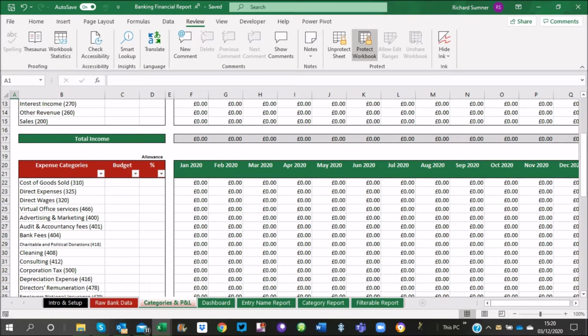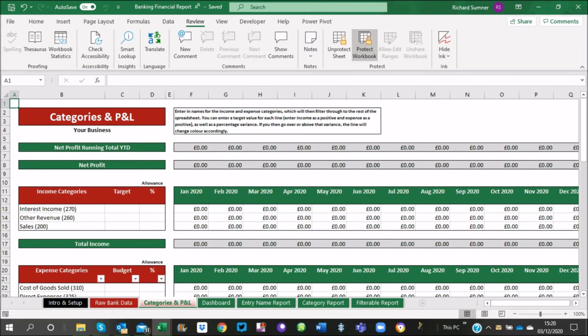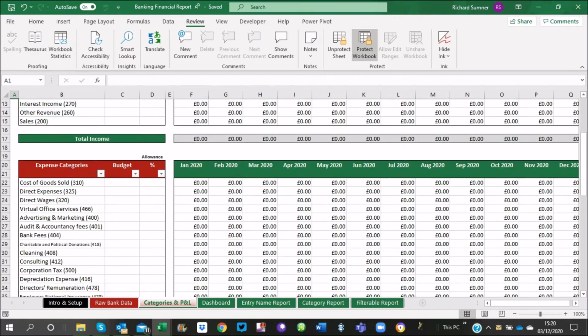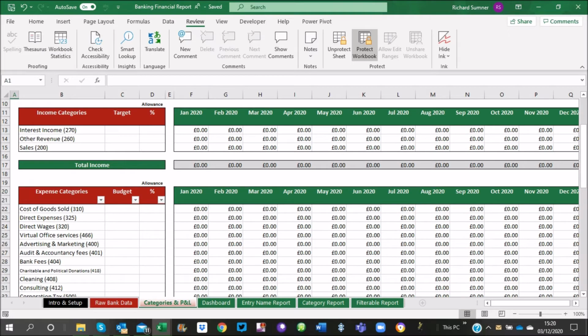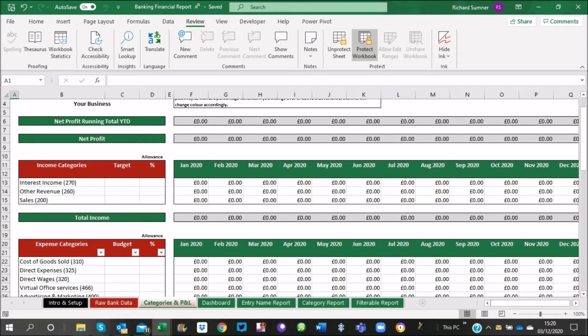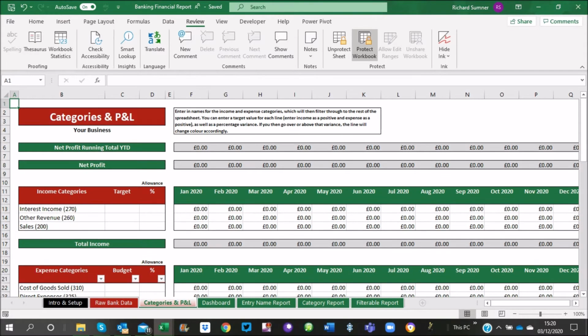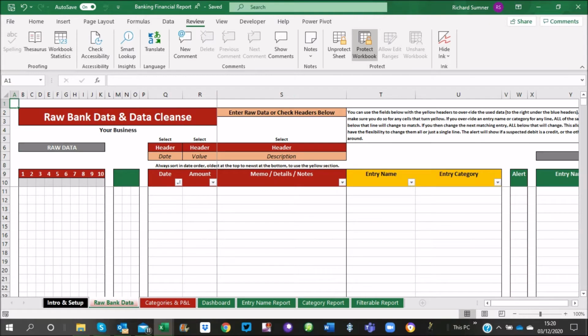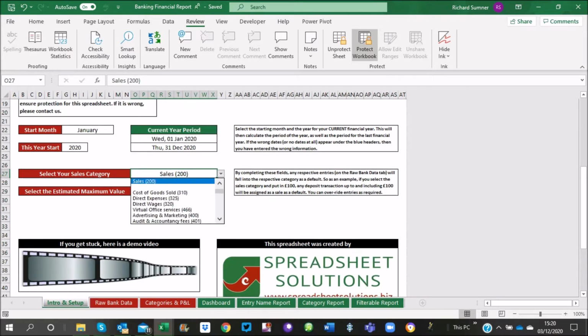So once you've listed your income categories and your expense categories, you can sort your expense categories into alphabetical order once you're done if you want, or you can keep them whatever order they're in. You don't need to add a budget or percentage allowance yet. I'll come back to that, but at least add the categories, because once you've added the categories, you can then go back to the intro and setup and you can select which one of those is your sales and what is the maximum that you have as a sales income.